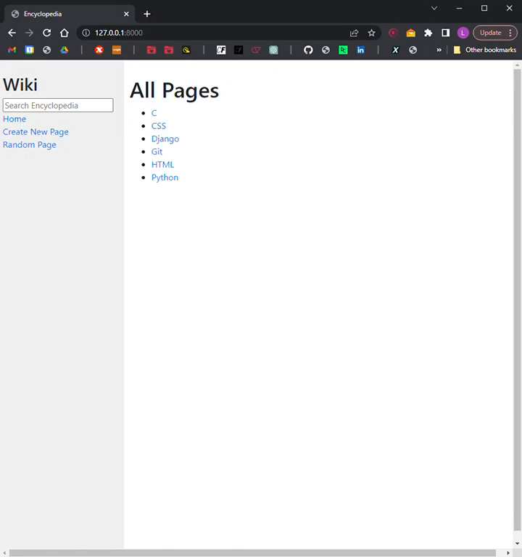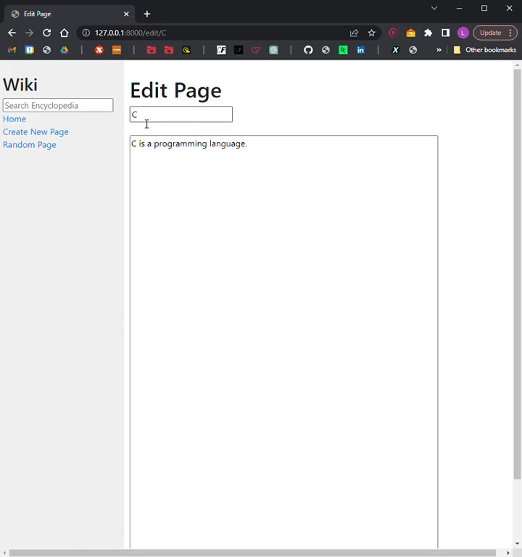Okay, requirement 5. On each entry page, the user should be able to click a link to be taken to a page where the user can edit that entry's markdown content in a text area. The text area should be pre-populated with the existing markdown content of the page. The user should be able to click a button to save the changes made to the entry. Once the entry is saved, the user should be redirected to that entry's page.